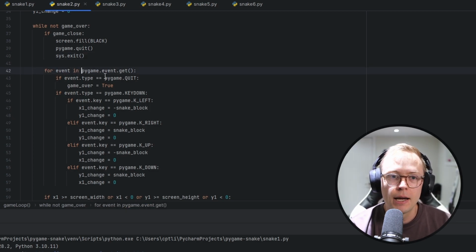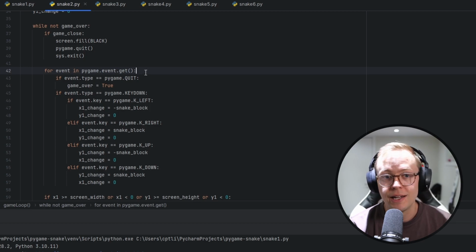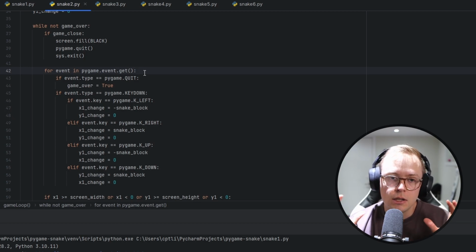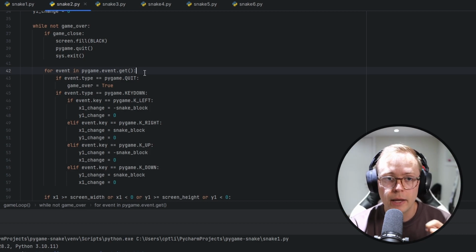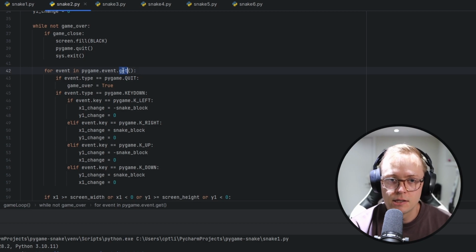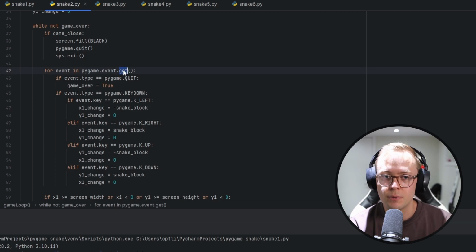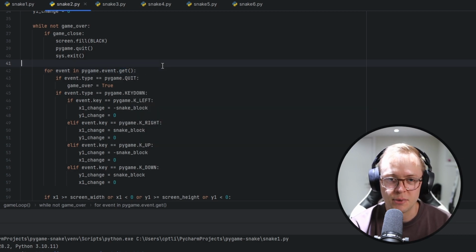So first off, PyGame has an event queue. Basically, an event queue just means that when any type of event happens, like key presses, clicks, things like that, the PyGame library will get all those events and add them to this event queue. So it's a list of events that have happened since the last time we checked this list. There are a number of things you can do in order to read from it.